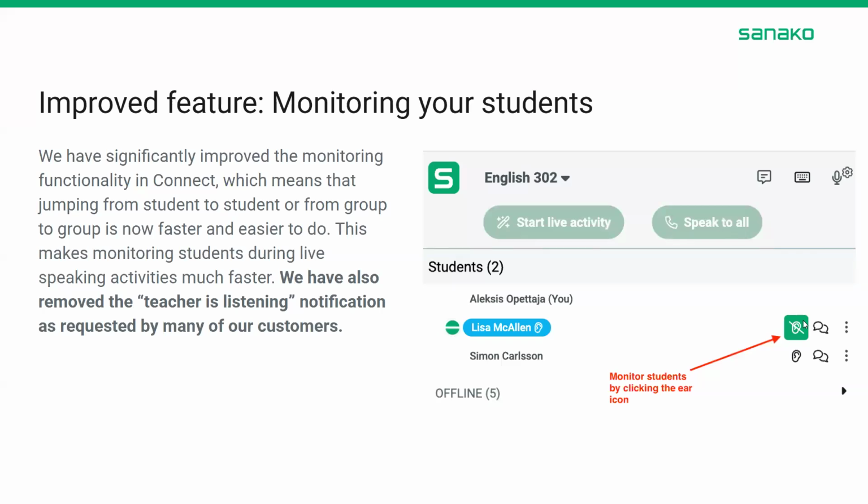So this is a fantastic improvement. And we've also removed the "teacher is listening" notification. This has been requested by many of our customers. So when you're monitoring individual students, they no longer know that the teacher is actually listening in. This allows them to focus on the task at hand, and there will be fewer distractions.